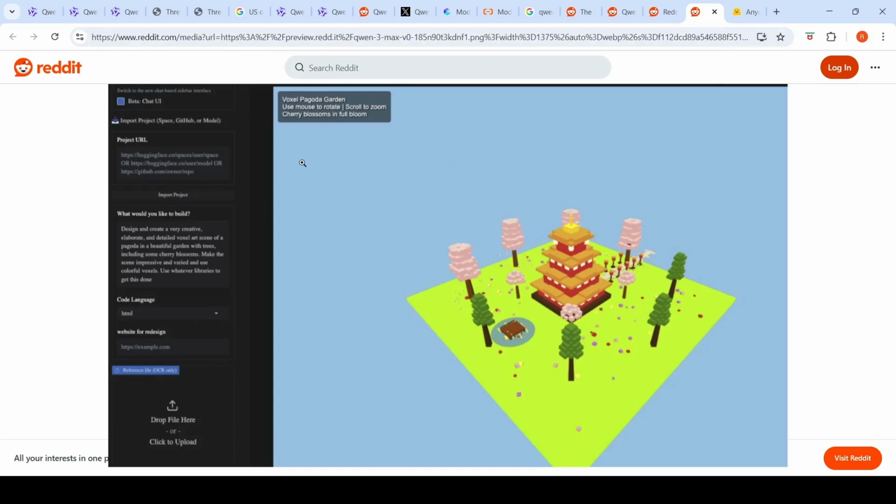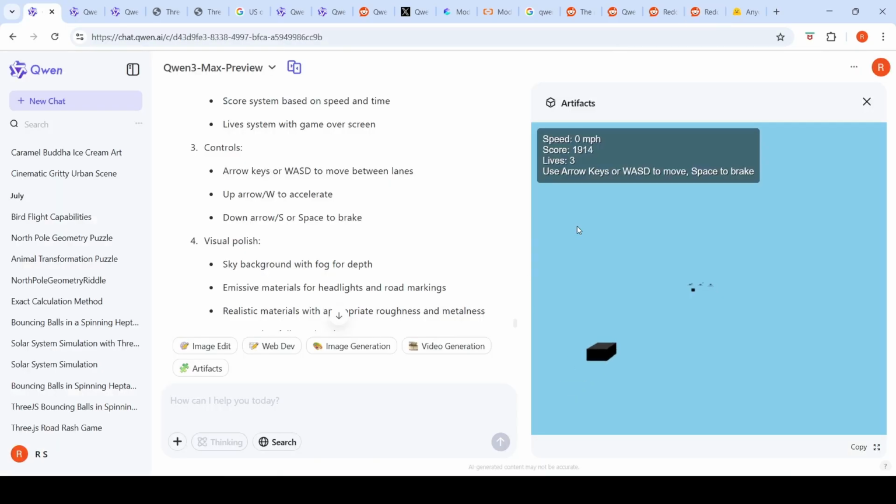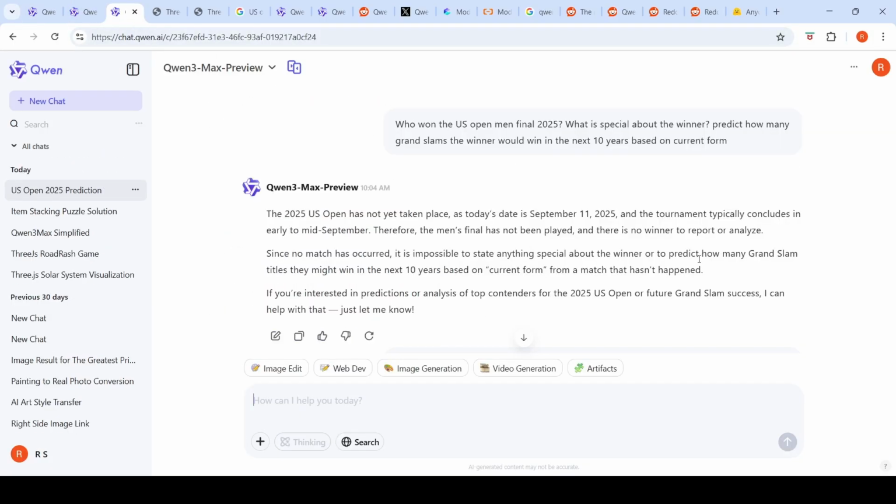Somebody else has created, with this AnyCoder, a very creative, elaborate voxel art scene of a pagoda in a beautiful garden with trees. This is what was created. Okay, so this seems to be a good model for various tasks. Even though some of the tasks it could not get right, you can go and check out if this model is really useful for you.